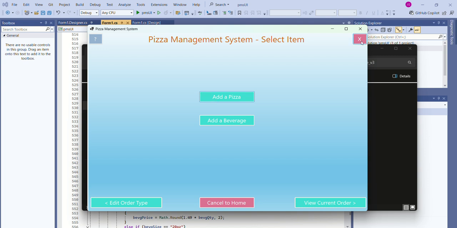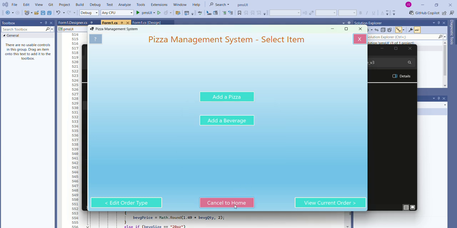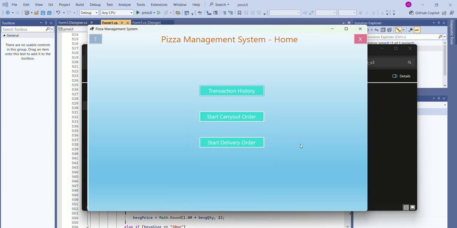So at this point, we can log out. If I hit yes, it would take me back to the login screen. If I canceled to home, it would take me back to this screen right here. So what happens is at the top of the source code, an order object is instantiated, which initializes those two lists and also the order ID. And that's done at the top of the form class in order to facilitate data sharing between tab pages throughout the system.